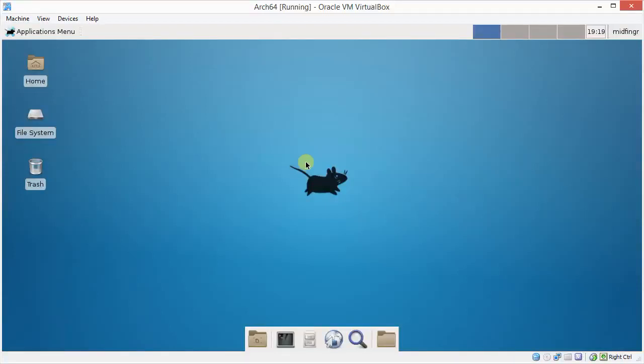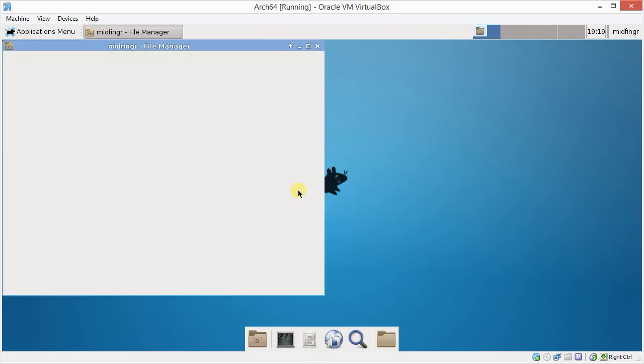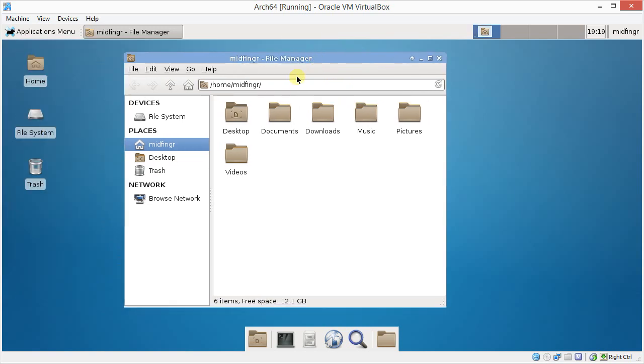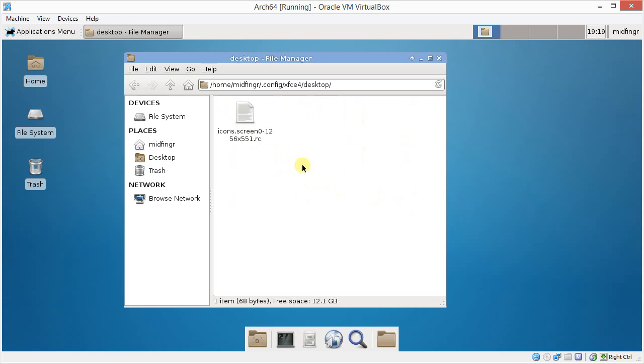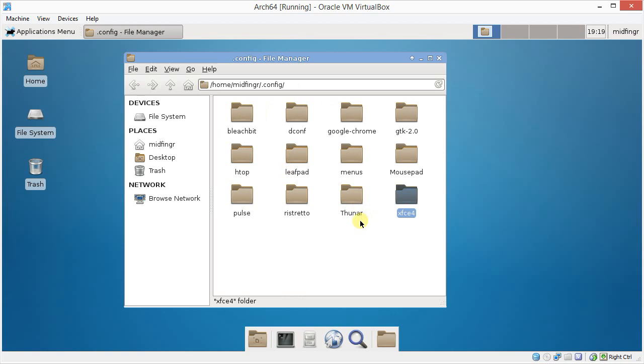Hello all. I've been messing around with XFCE4 under Arch Linux and looking at its default layout, like we have here, with the bottom panel and the top panel. If you go to your file manager and in the address bar type in .config and go to xfce4, you see there are different folders, of course, panels and stuff, and this is the default setup.